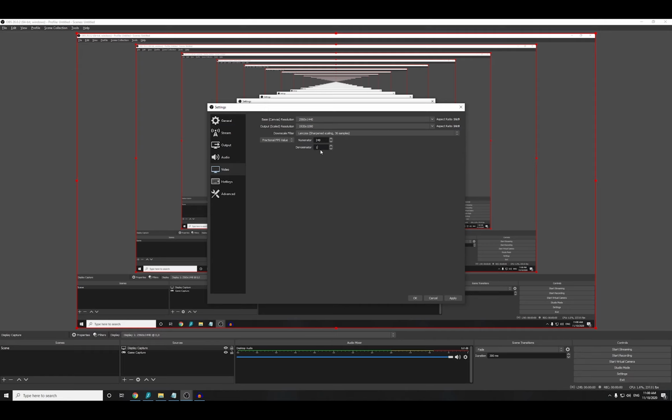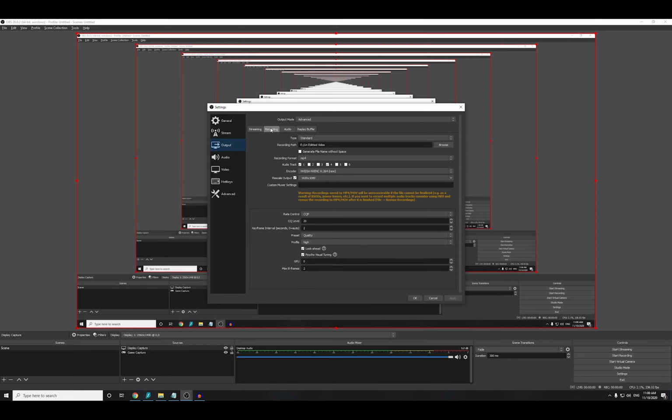And now once you finish, make sure to click on the apply button on the bottom right to make sure everything gets saved. Perfect. Now let's get back to the output tab. Recording.